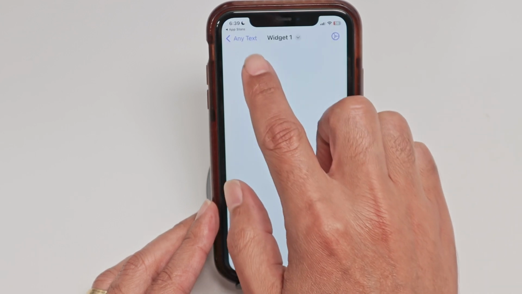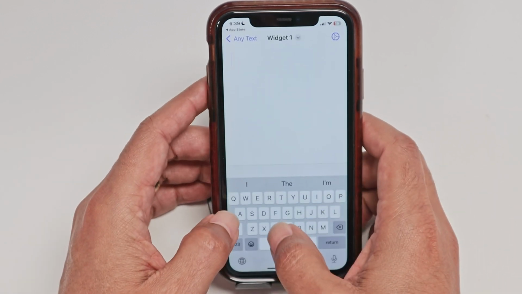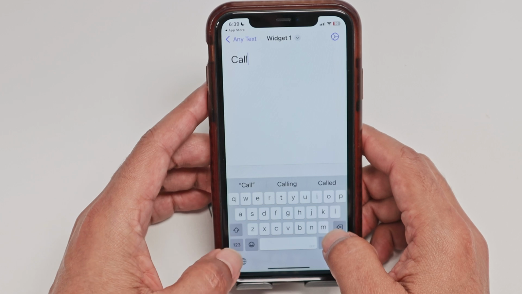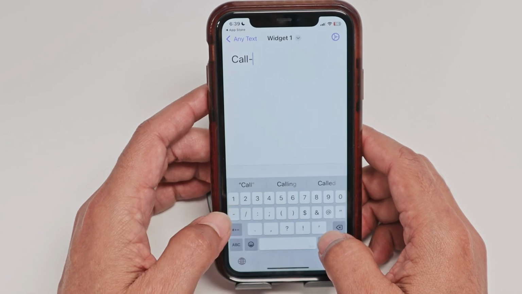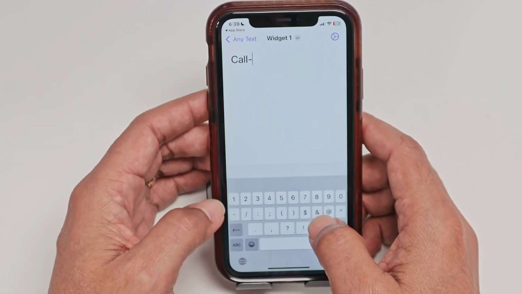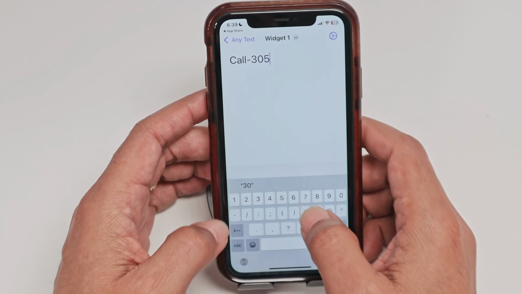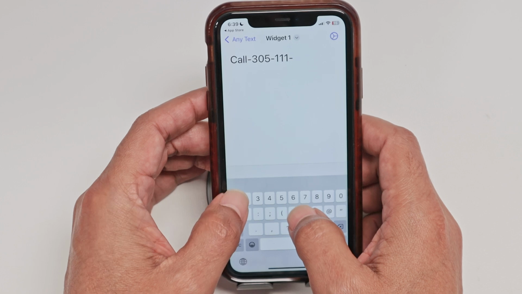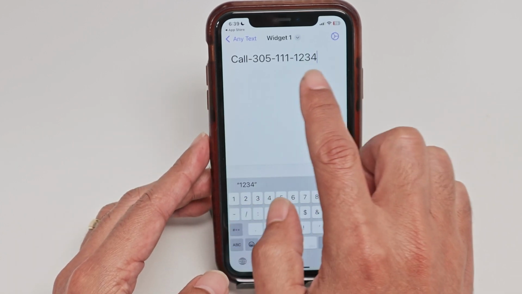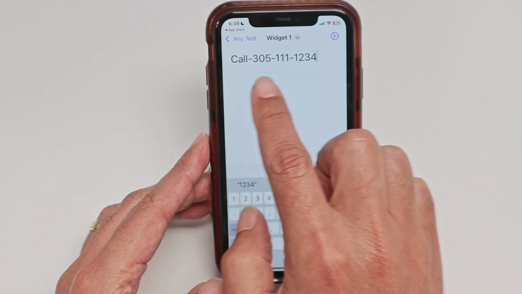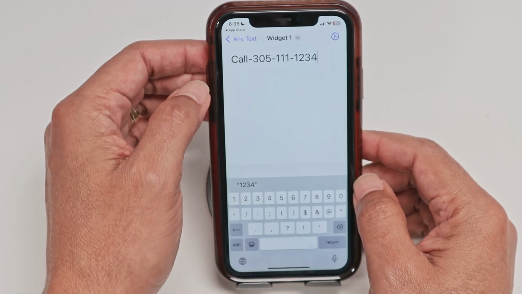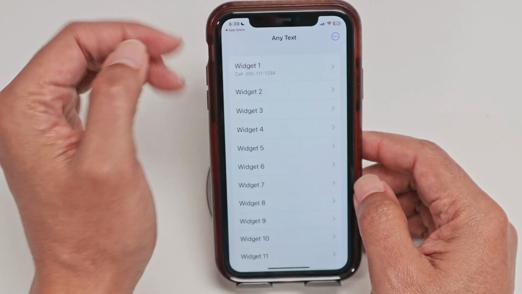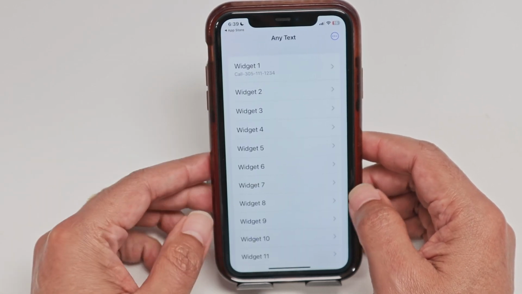So here I'm gonna put something like call and then dash and your number. I wanna put here any number just to show how it works basically. And I put dashes here so I have this in a single line. Okay, so I'm good to go now. I just come back here. I see that's available there.